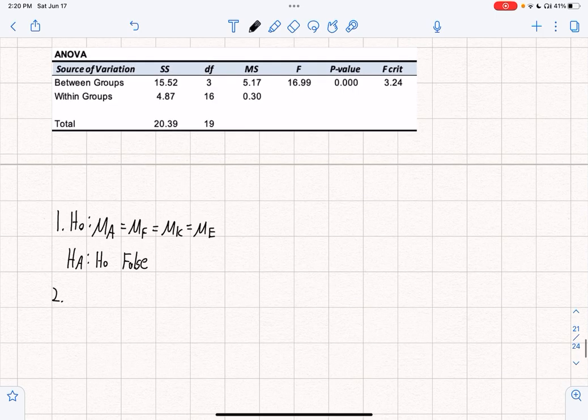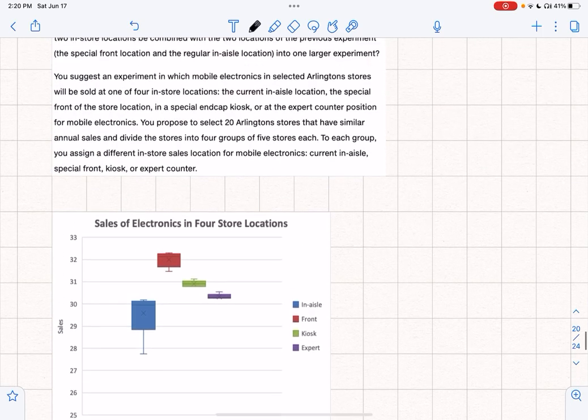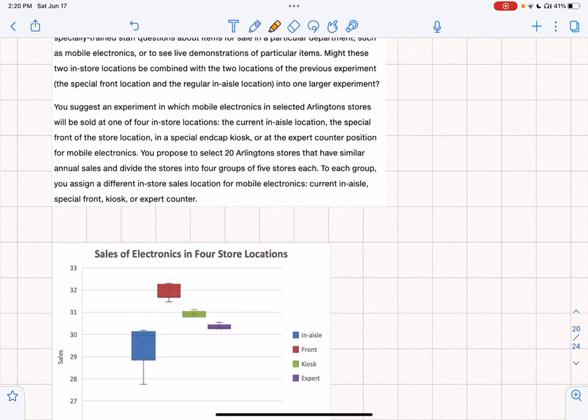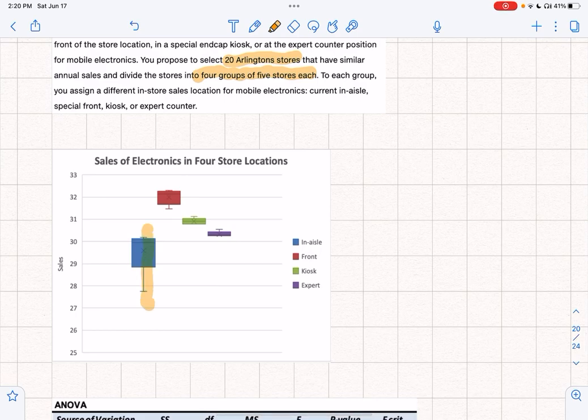Step 2. We're going to just keep using alpha equals 0.05, and our n here is 20. So if we go back to the problem, we've got 20 locations. So we're going to divide this into 4 groups of 5 stores each. So we've got five observations here, 5 here, 5 here, and 5 here. So 4 groups of 5 make a total of 20.